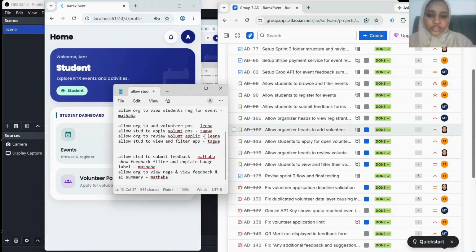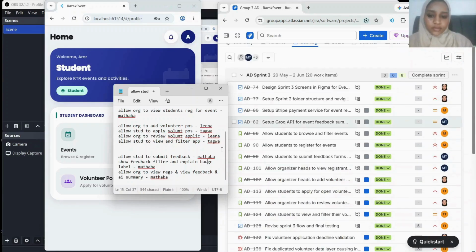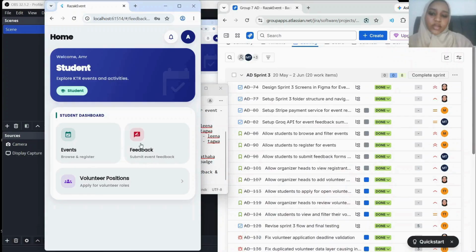Okay. So the next and last features are the allow students to submit the feedback form, which is done by me, Mathaba, and also allow the organizer heads to view the registration and view the feedback, and AI summary, which was also done by me, and also I did the backend for it. So here I'm still logged in as Amr, so let us check all the feedback.